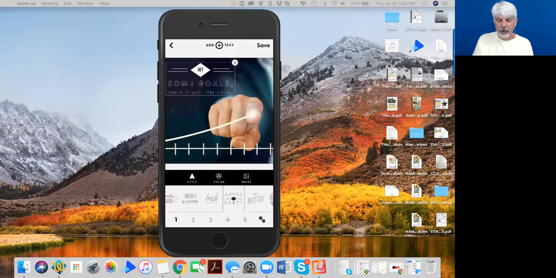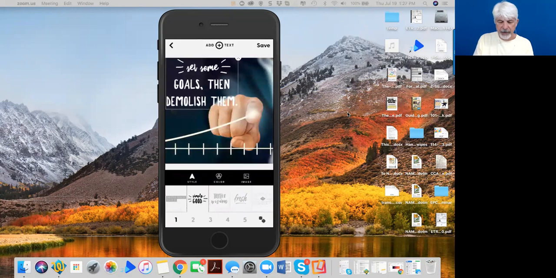So set some goals, then demolish them. Now I don't particularly like the way that looks. It's a little hard to read. So let's see if we can find something else that might work. That's not bad. Set some goals, then demolish them. It's a little bit big. I just use my fingers to squeeze it together to resize it.